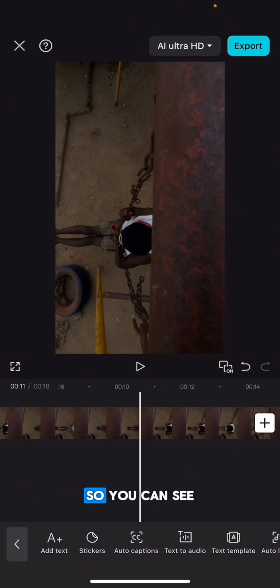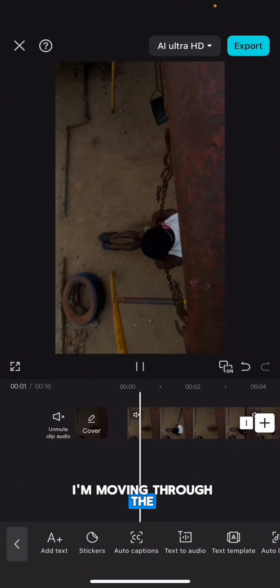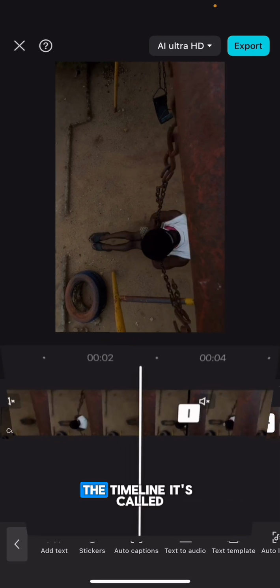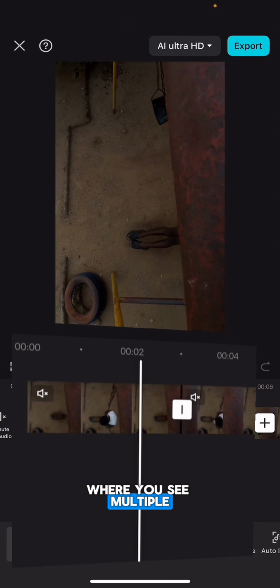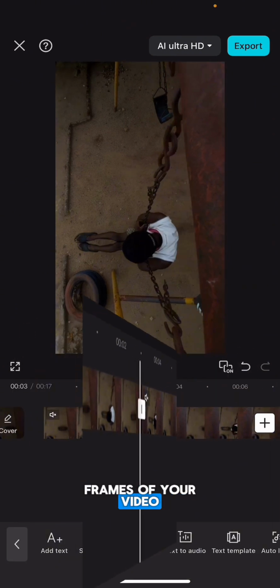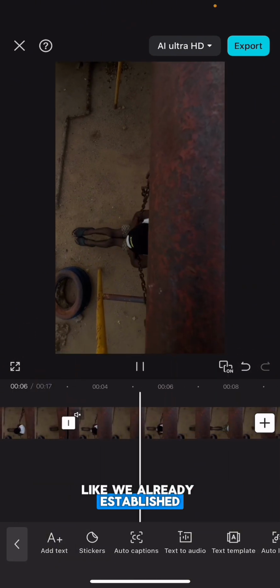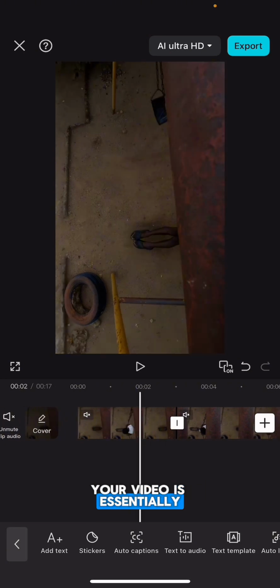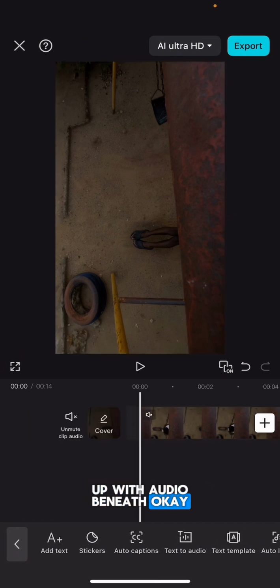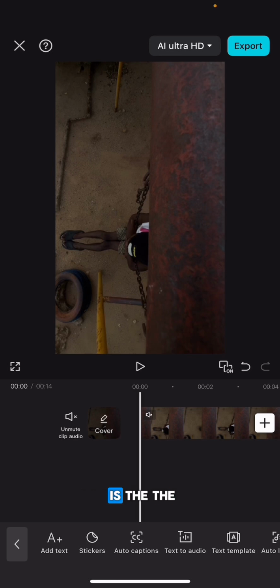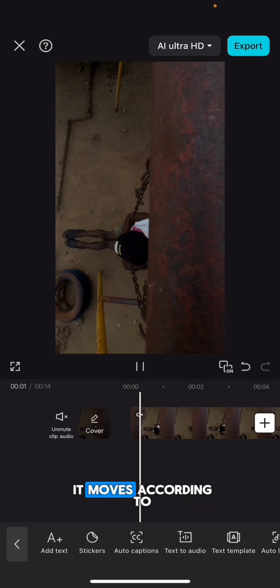All right. So you can see I'm moving through this is the timeline. That section is called the timeline, where you see multiple frames of your video. Like we already established, your video is essentially multiple pictures per second. Right, so these are so many frames lined up, so many pictures lined up with audio beneath. Okay, so the white line is the playhead, and it moves according to the time code.